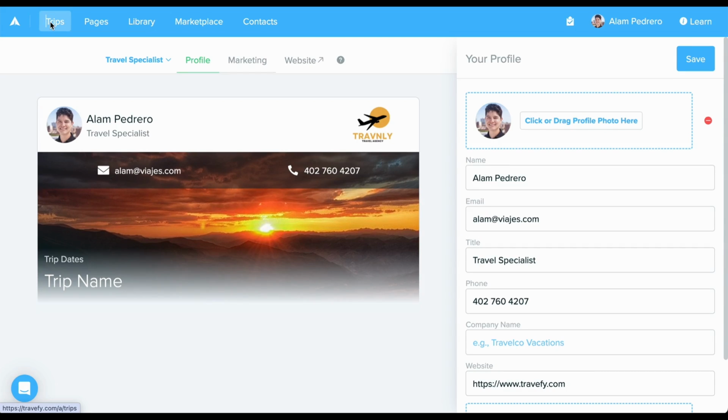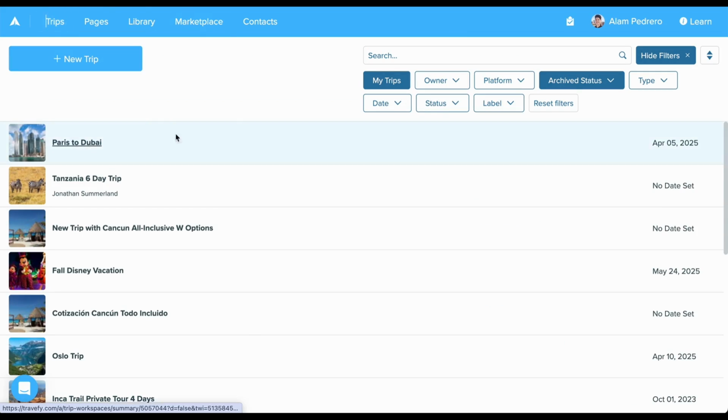Now let's go into the trip section. And this is what we're going to see. This is the main dashboard that we always see when we log into Travefy. And here is where we can create our trips, itineraries, or proposals. So let's just start by talking about the difference between these two.